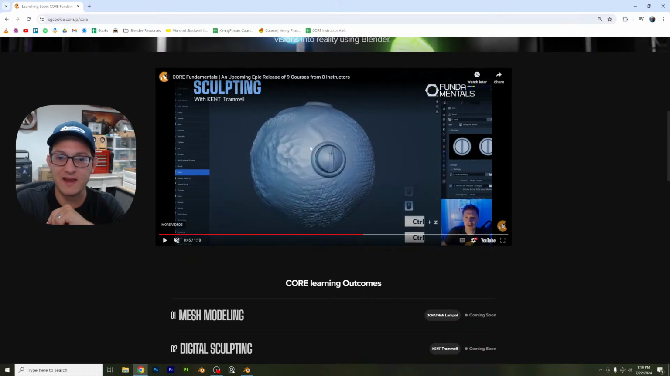Sculpting. I cannot wait to take this sculpting. There's so much I want to do. I want to make my own character. That's something I've been striving to do for a while.